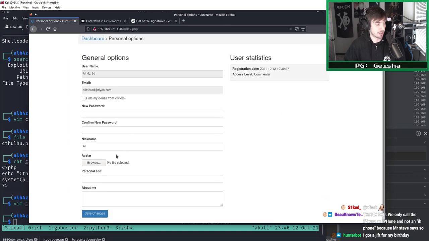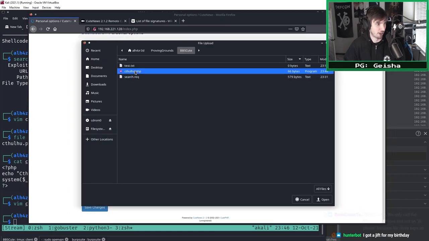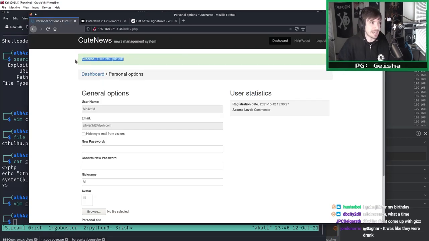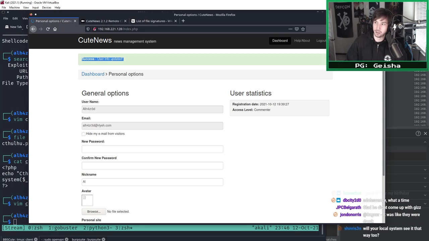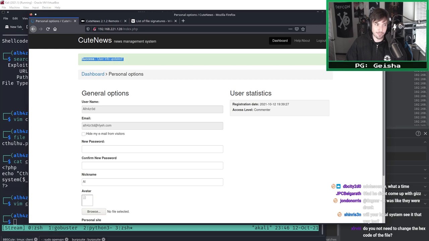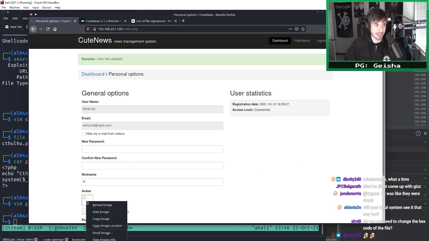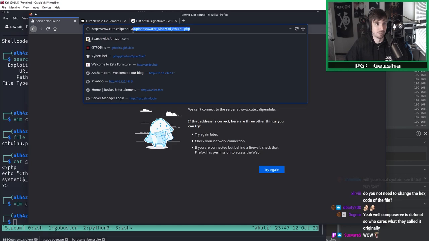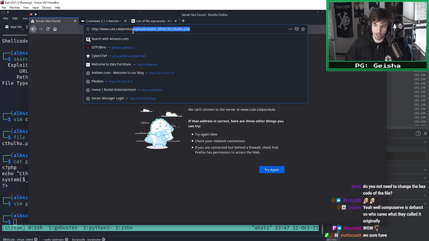Get rid of this captcha. The captcha's behind us, so it can't hurt us anymore. Save changes. And looky there! We have uploaded our avatar, which isn't really an avatar, to the system. And we can even see where it's been uploaded. It's in the /uploads directory.